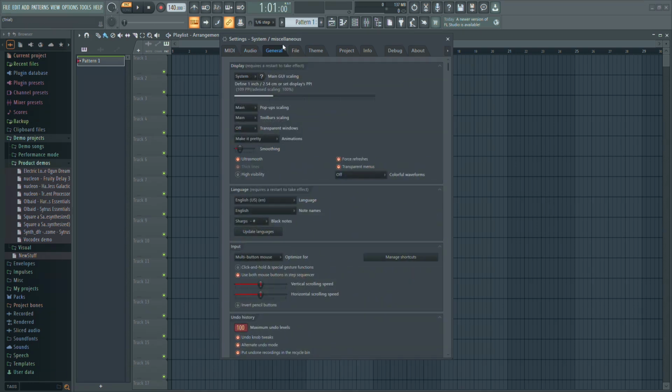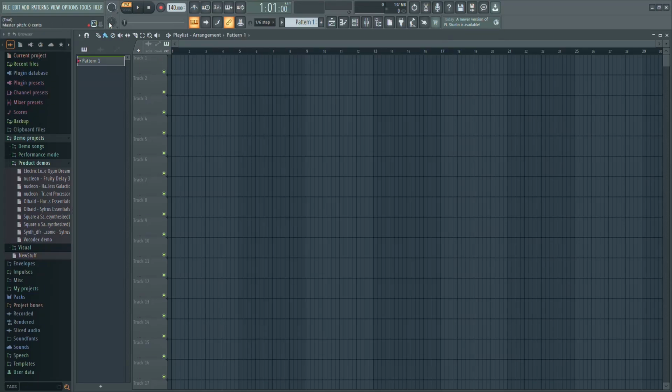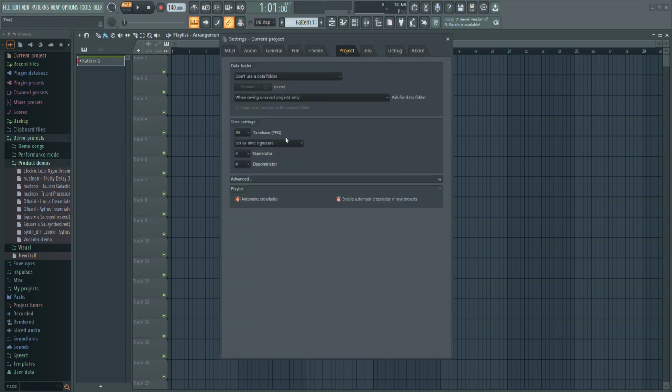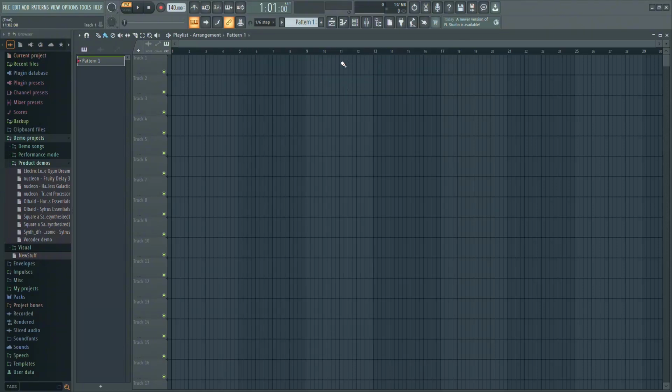If you don't need animations, go to General Settings and set the animations to Don't Distract Me for a smoother experience. Lastly, go back to the Options menu and this time select Project Settings. Here, under the time settings, you can set the PPQ to a lower value. Although doing this is a great performance boost, it will take away your ability to move and trim your audio files accurately. That is it.